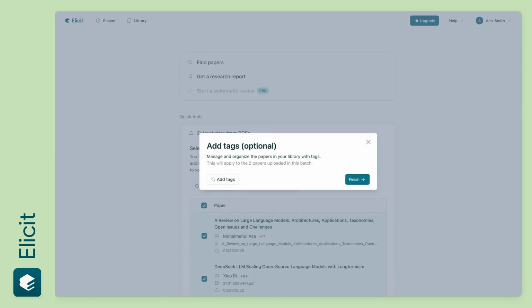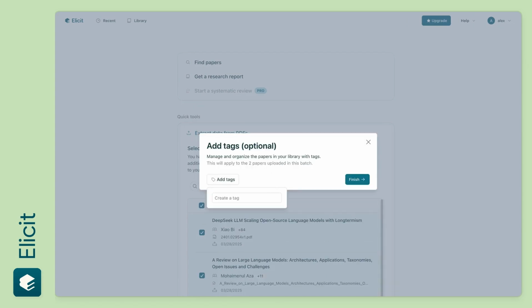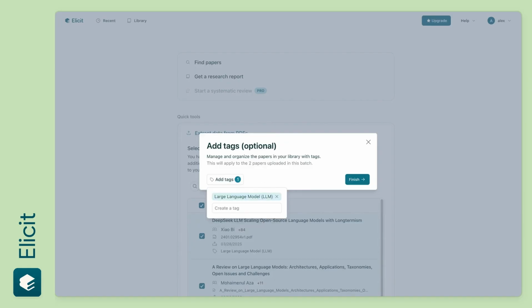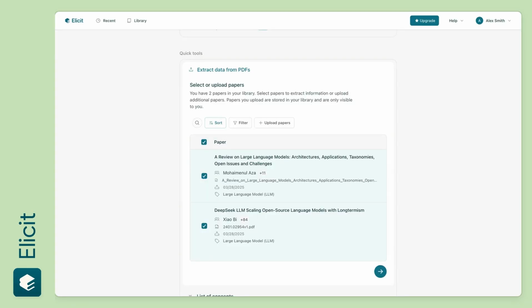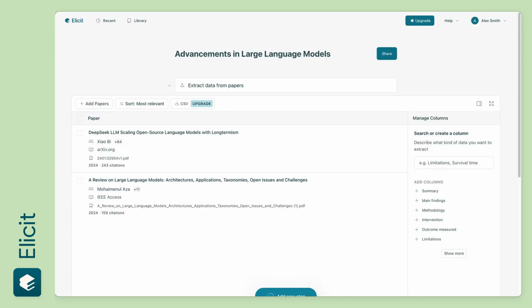Moving on, click Add Tags for organization. Enter the label for a new tag. Then, create the new tag from Suggestions. After tagging, click Finish. View uploaded papers with tags and click to continue extraction. Finally, define data columns to extract in the workspace.